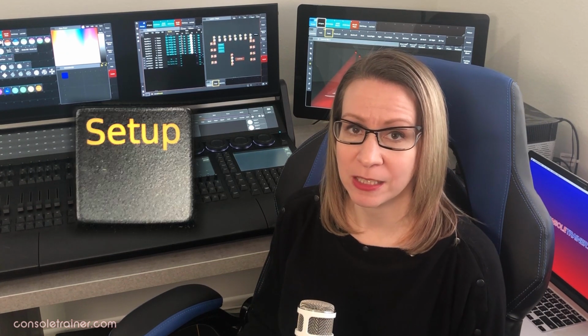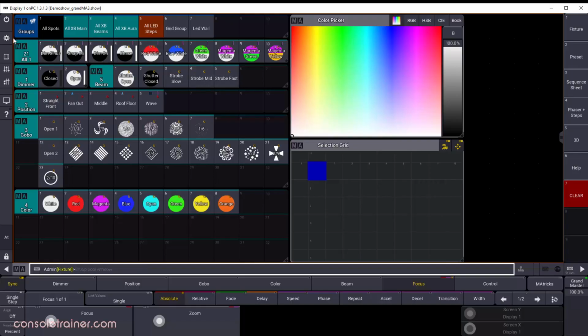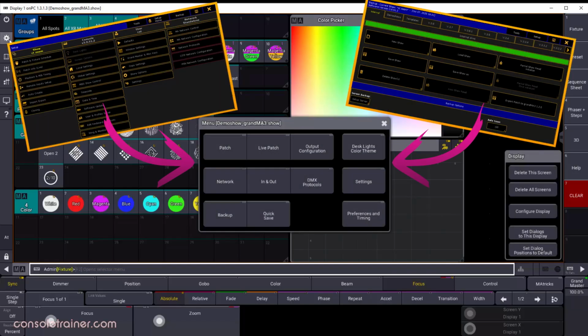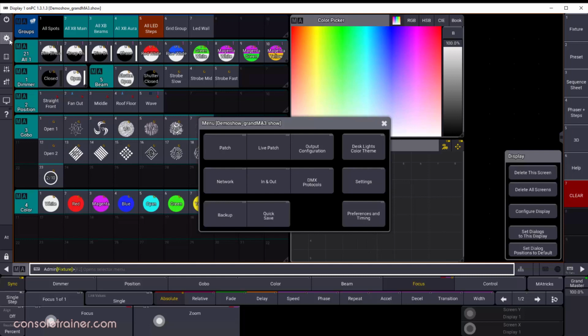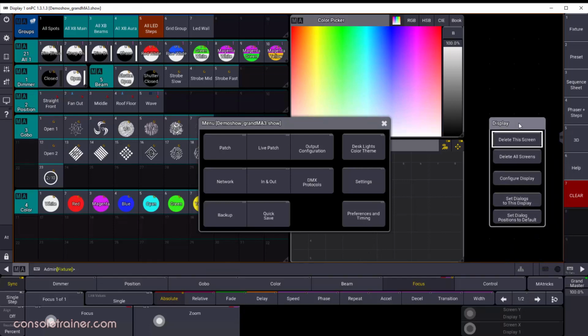On the grandMA2, we'd get to a lot of our configurations by using the Settings key. On grandMA3, we can access most of those with the Menu key. The Menu key pop-up can be thought of as a combination of things we found in the Setup and Backup windows on the MA2. The options within each of these menu objects can be pretty dense, so we'll explore them in their own videos. For now, I want to focus on the second window on the right called Display.